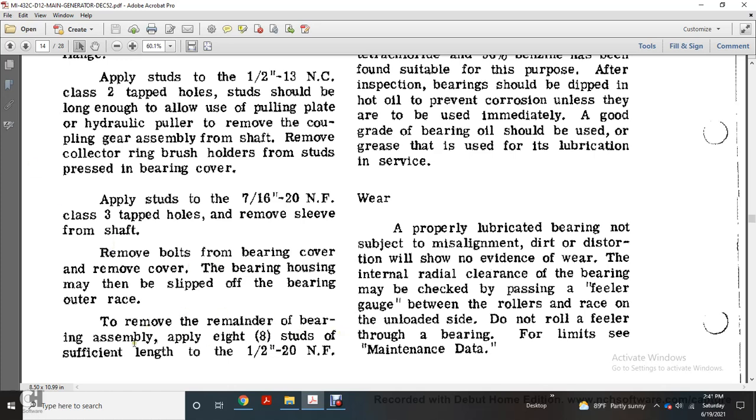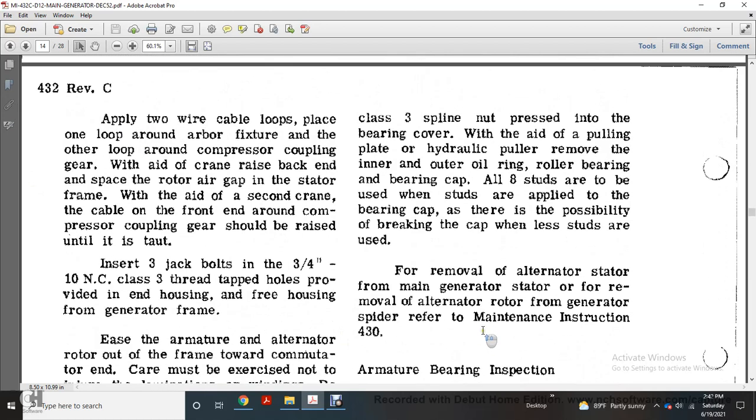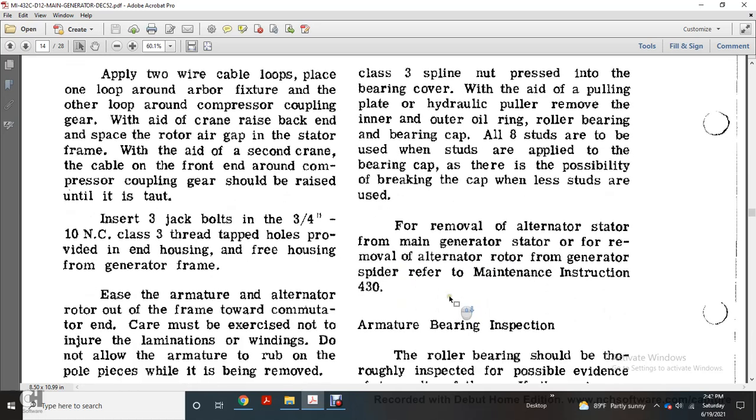Apply 8 studs of sufficient length, 1/2-20 NF class 3 spline nuts, to be pressed into the bearing cover, and with the aid of the pulling plate and a hydraulic puller, remove the inner and outer oil ring, roller bearing, and bearing cap. All 8 studs are to be used on the bearing cap. There is a possibility of breaking the cap when fewer studs are used. For the removal of the alternator stator, the main generator stator, and the alternator rotor generator spider, refer to maintenance instruction 430.